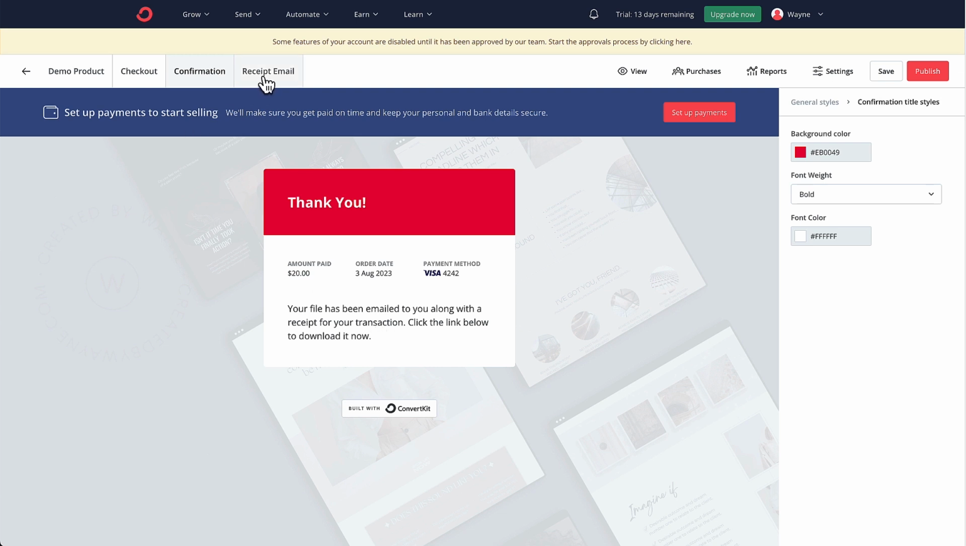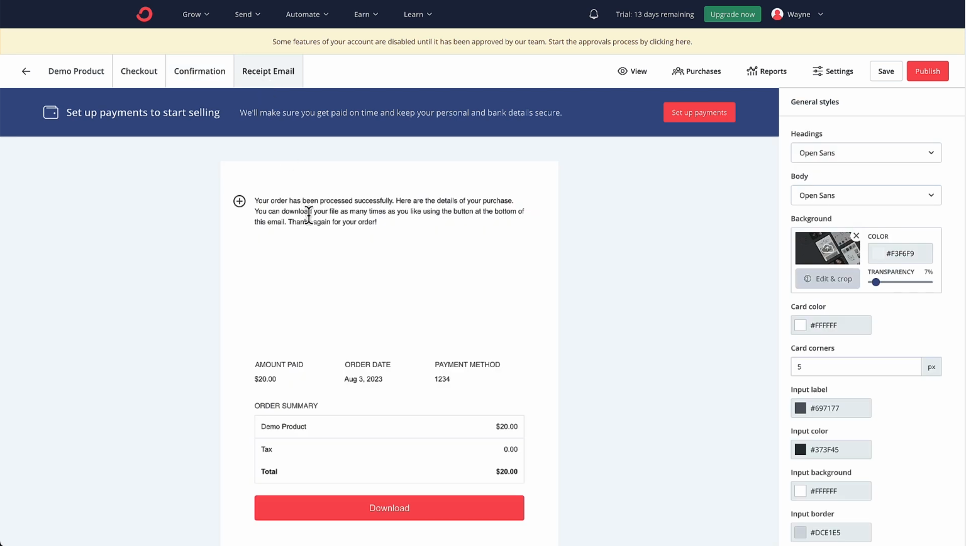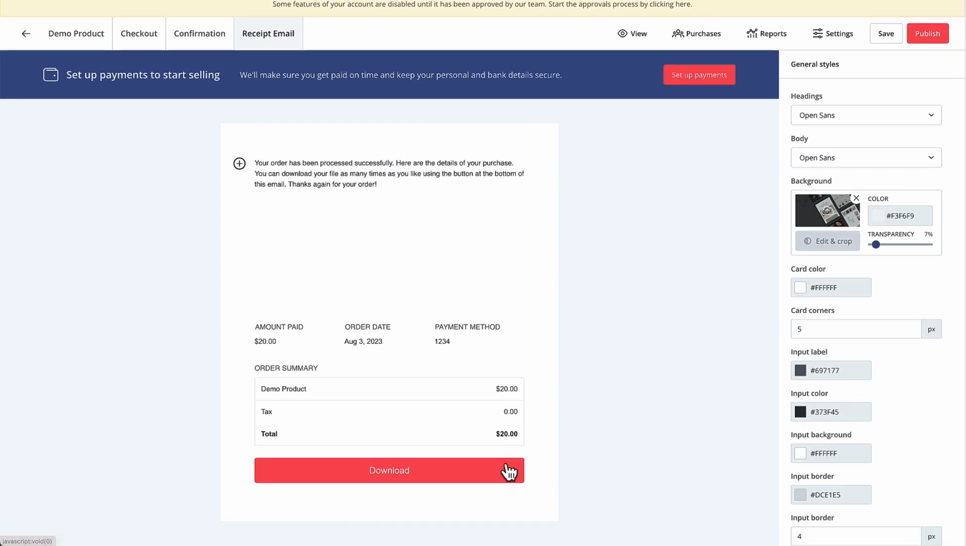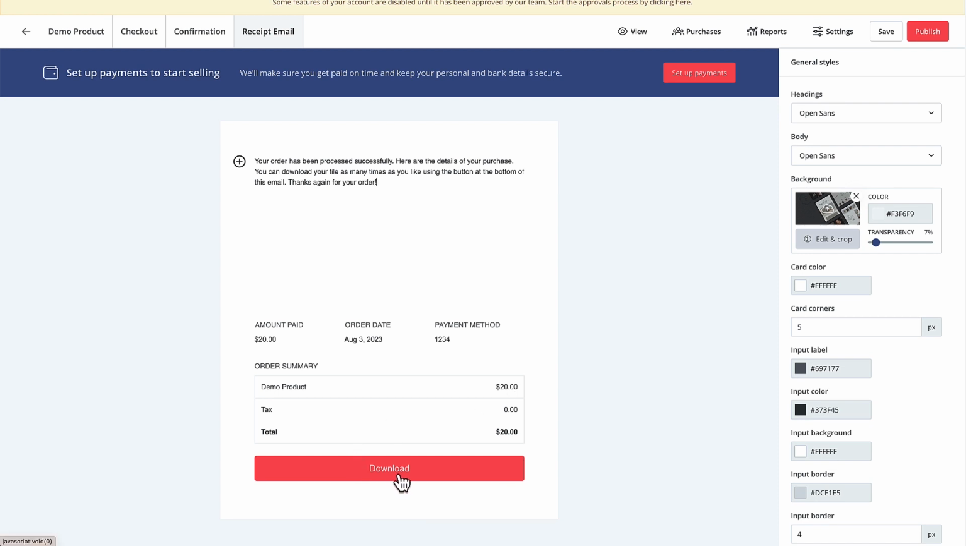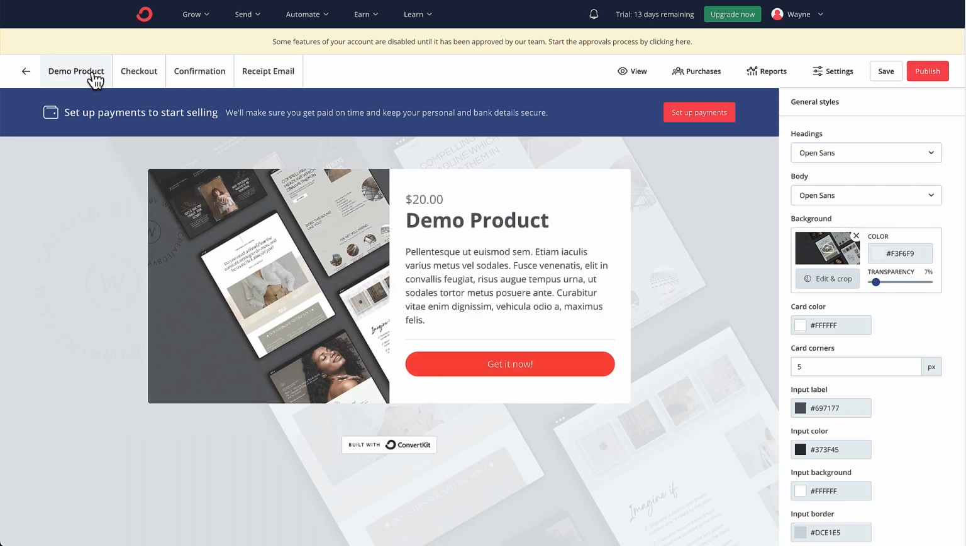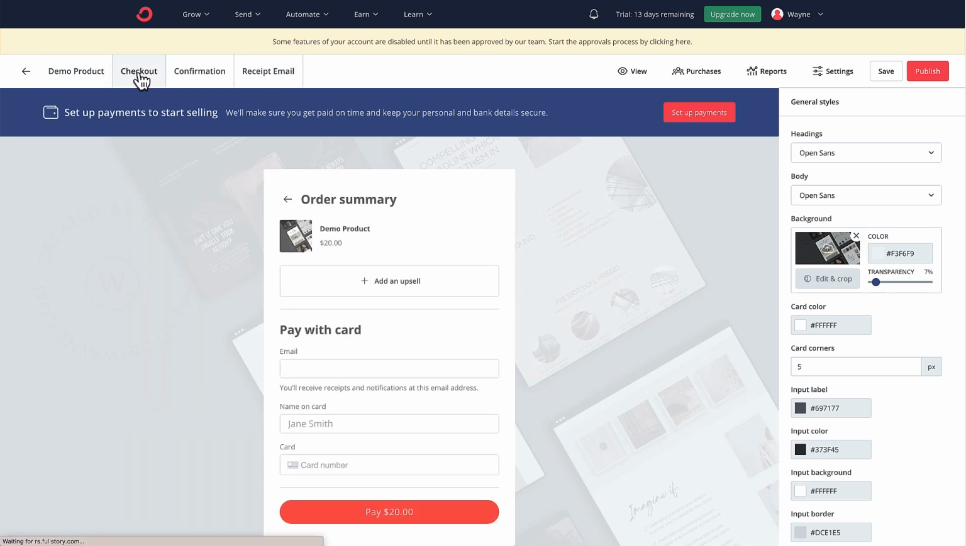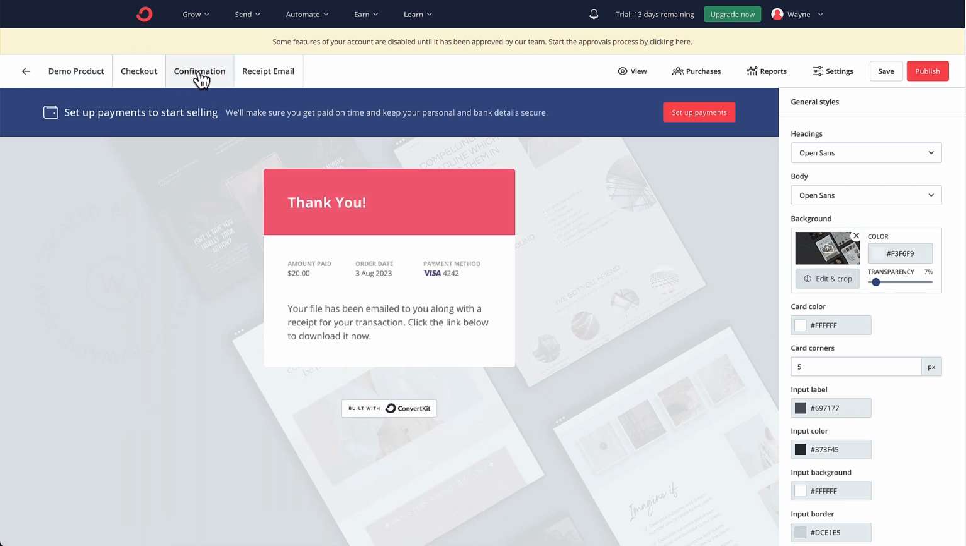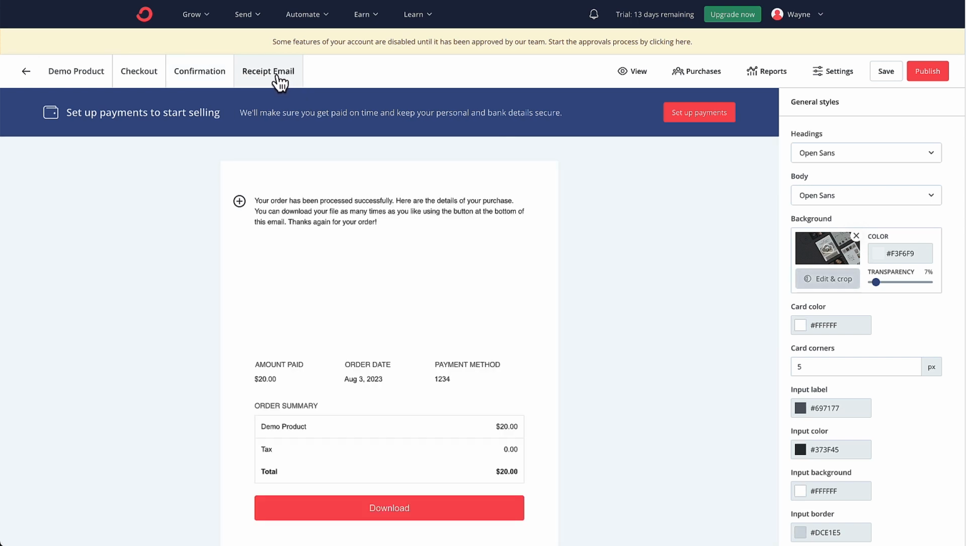That's the next step to set up the receipt email, and you actually have an option in here to add elements within this, so you can add images, buttons, anything that you want to customize and personalize this, and this is where they'll receive their digital download. So once you've done that, you've set up the product, you've set up what the checkout looks like, you've then also set up a confirmation page once they have paid, and then the receipt email where they get the receipt of their payment and they also get the download.